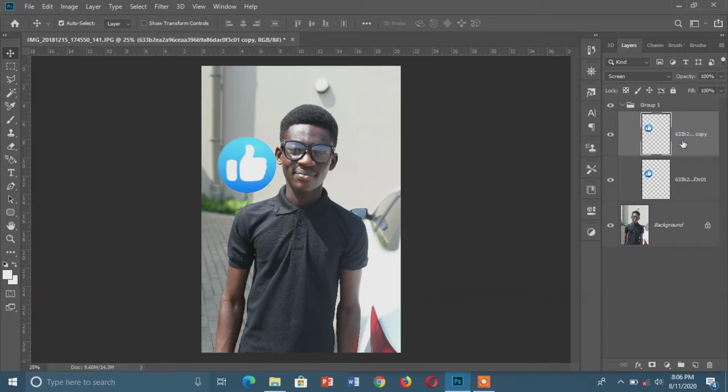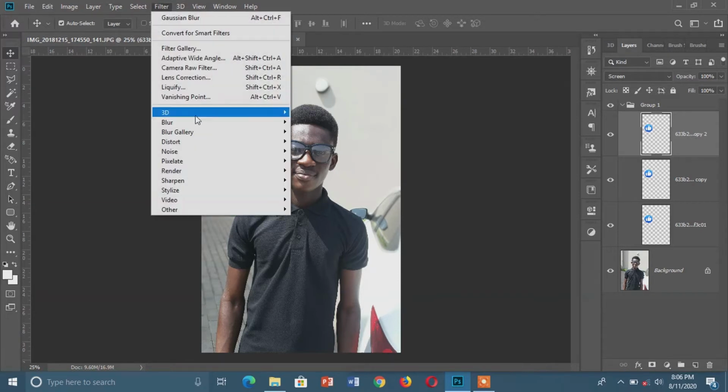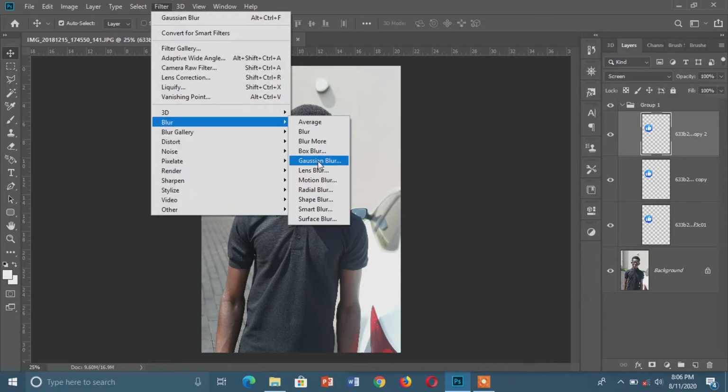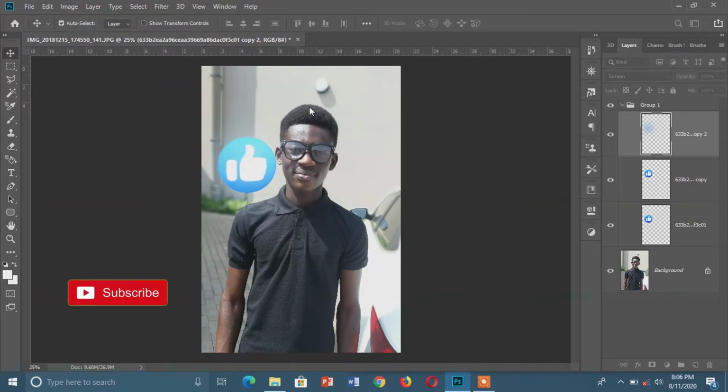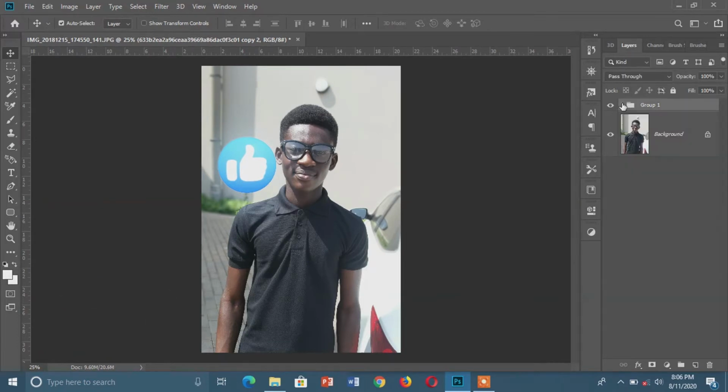Duplicate this layer again, Ctrl+J, then with this layer selected, go back to my filter once again, then blur, then Gaussian blur. Then I'm going to change it to a higher number like 150, then okay, so I could just click here to put them back into the folder.